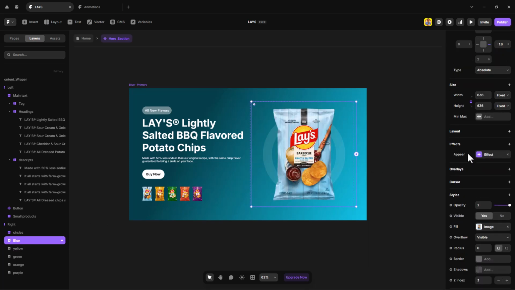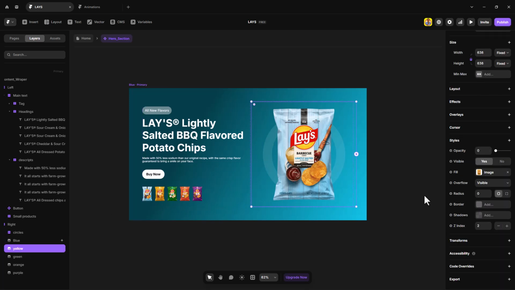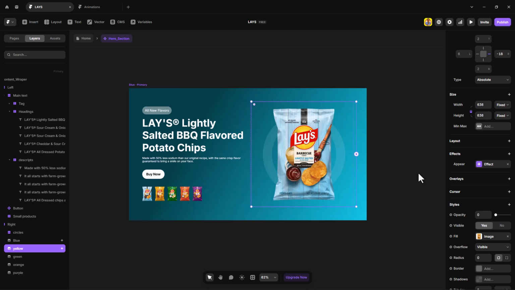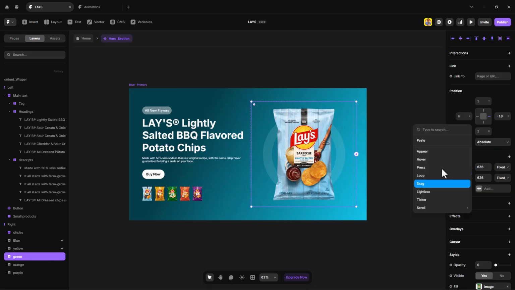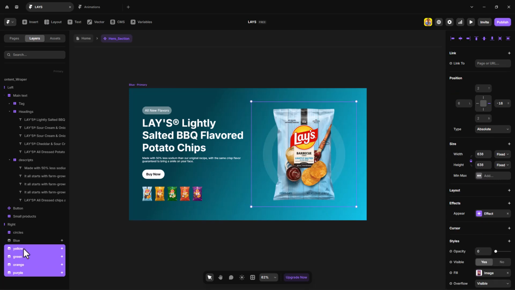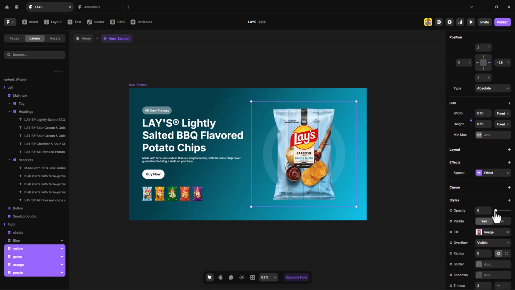Now let's copy the effect. Go to Effects, right-click and copy. Now let's paste the effect to all the images. Select the image, go to Effects and paste. Do this to all the images. Once finished, select the 4 images. Go to Opacity and turn it back to 1 and Visible to No.